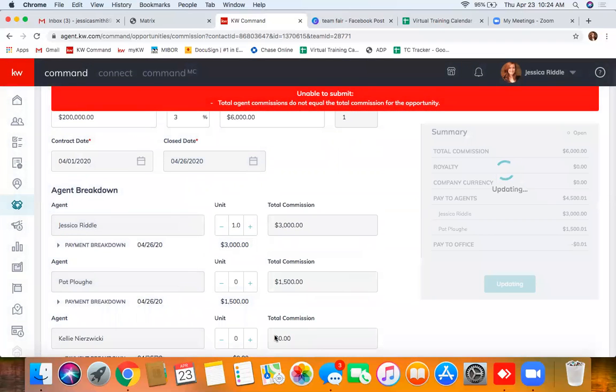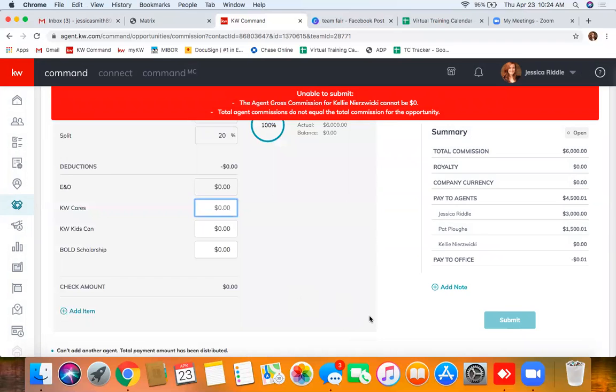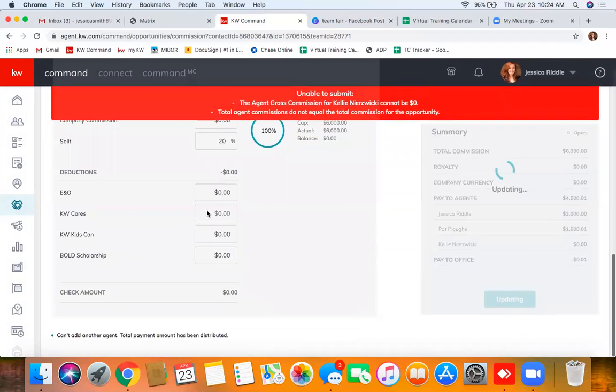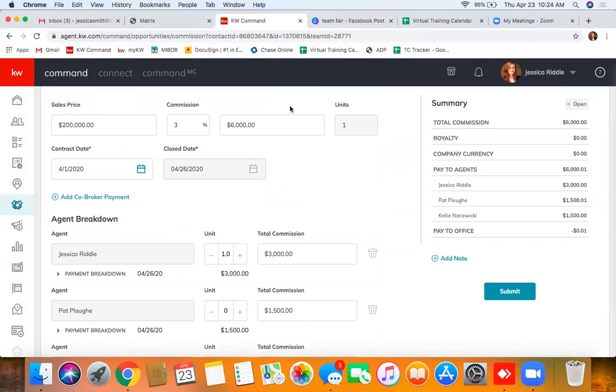And for this agent, I could go in and manually add whatever commission she's being owed. And again, I would add deductions if I needed to. So all of this equals the 6,000 I stated up here.